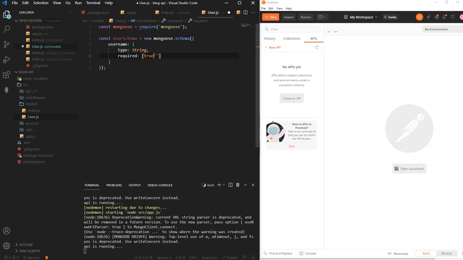Firstly, it's going to be true. And then in here is the message that we're going to pass to the client if they don't require a username. So it's going to be, "Please provide username." We also need a password. So I'm just going to copy and paste some stuff here.